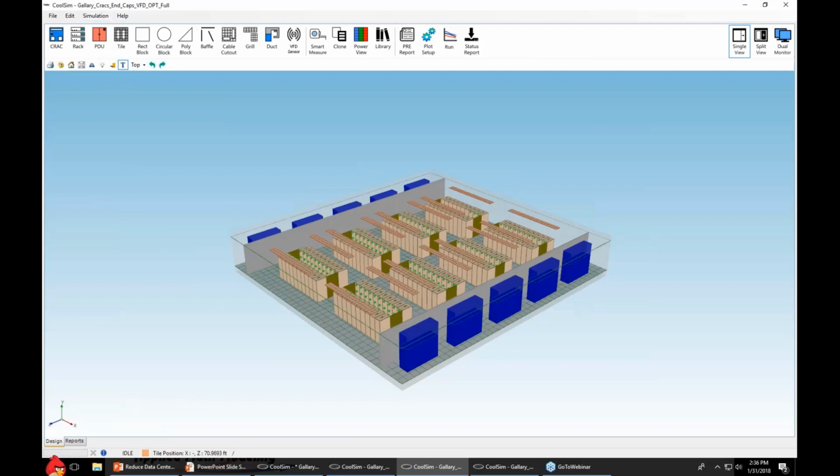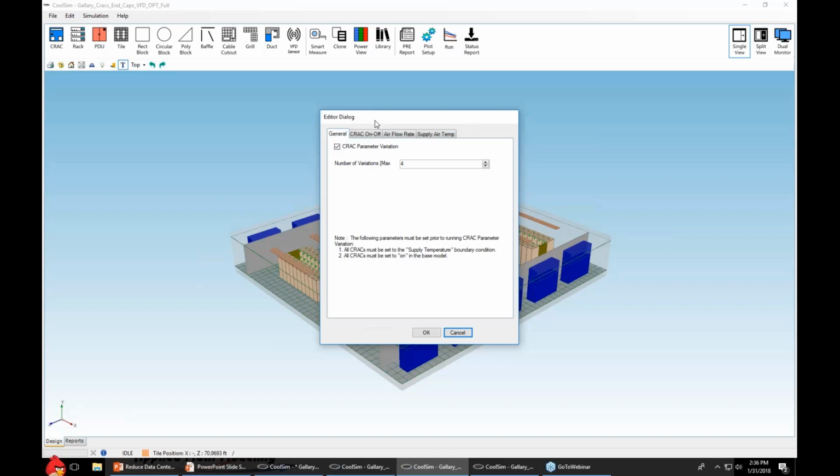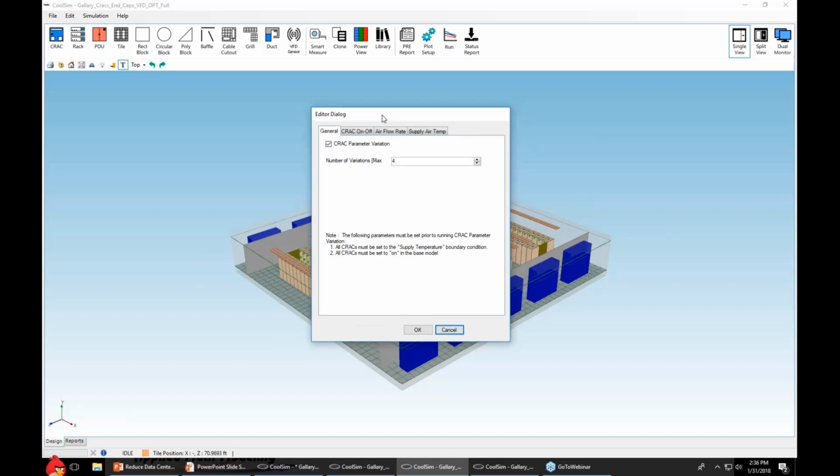And what crack parameter variation allows you to do is vary 4 parameters and up to 4 runs of those parameters. So from one CoolSim model, I can submit 4 variations to be looked at once. And in those variations, I can take a look at supply air temperature, I can take a look at flow volume, and I could take a look at on-off state. So 3 parameters. And in this case, of course, I can run up to 3 of them at once.